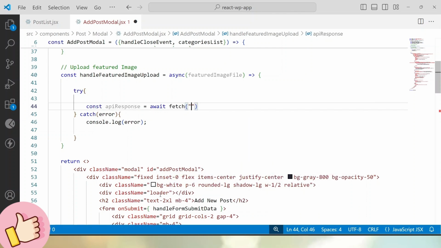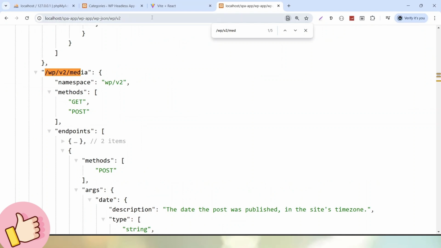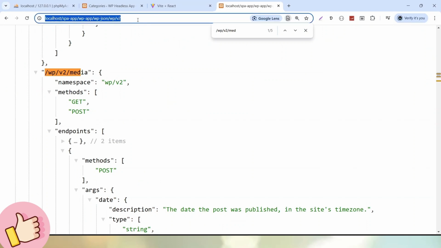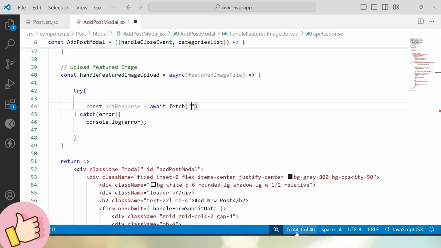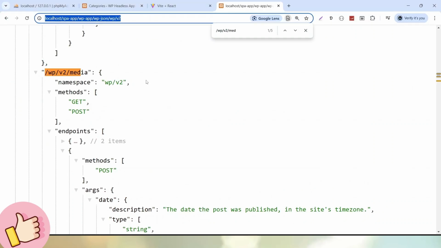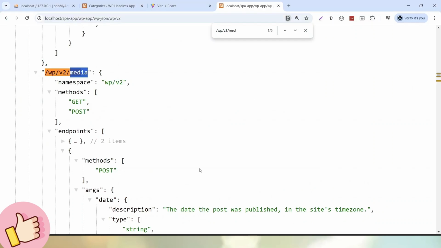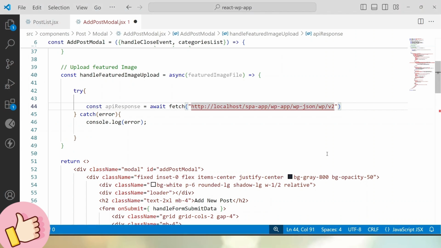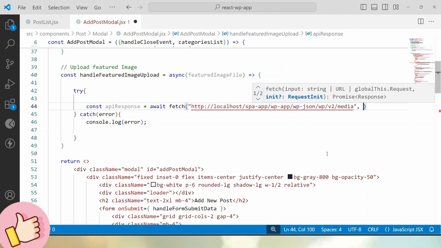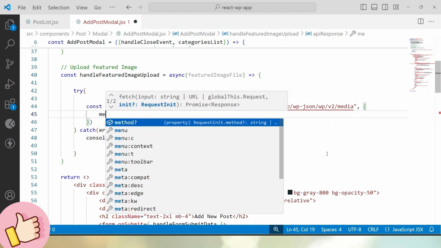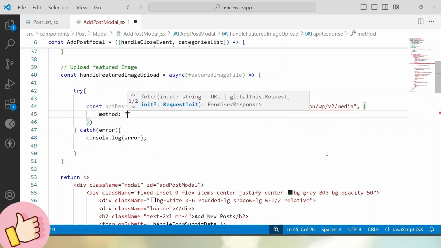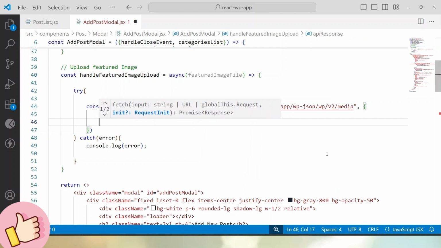Inside this fetch method, let's go back to the browser. I will copy up to this base URL, wp/v2, and then after that I will pass media. So after wp/v2/media, here let's pass some parameters, that is the method type. This time I will use the post request type.